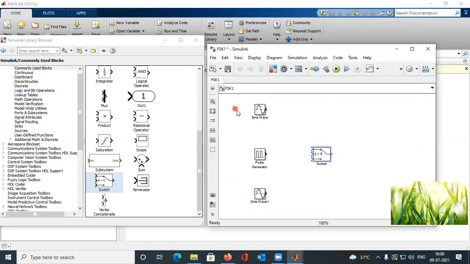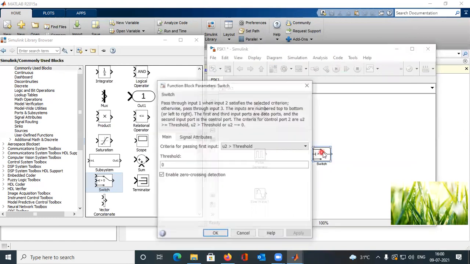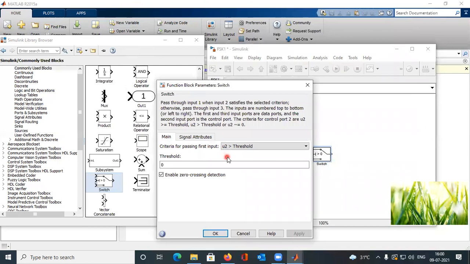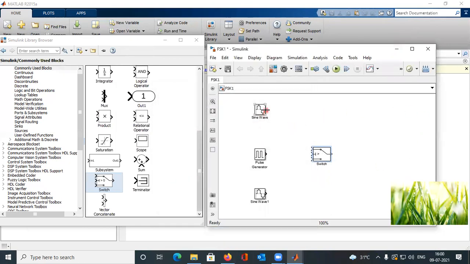So for the switch, threshold will be 0.1. And always enable this zero crossing detection. Apply. Now connect these points.